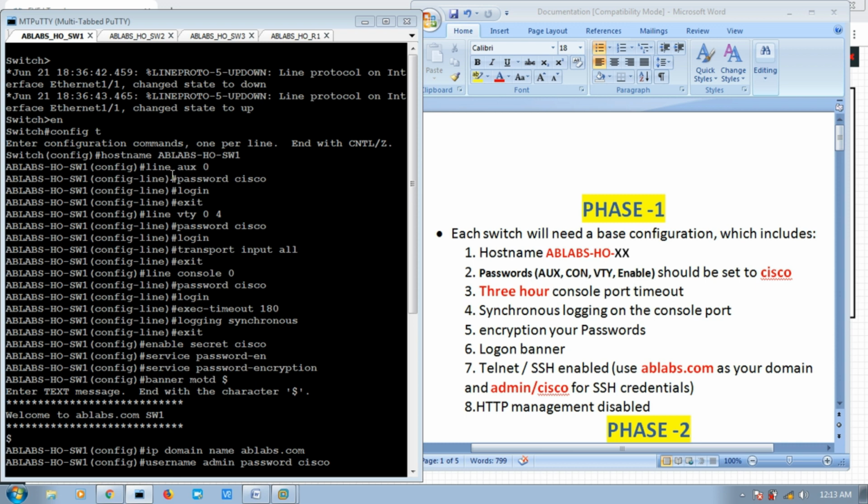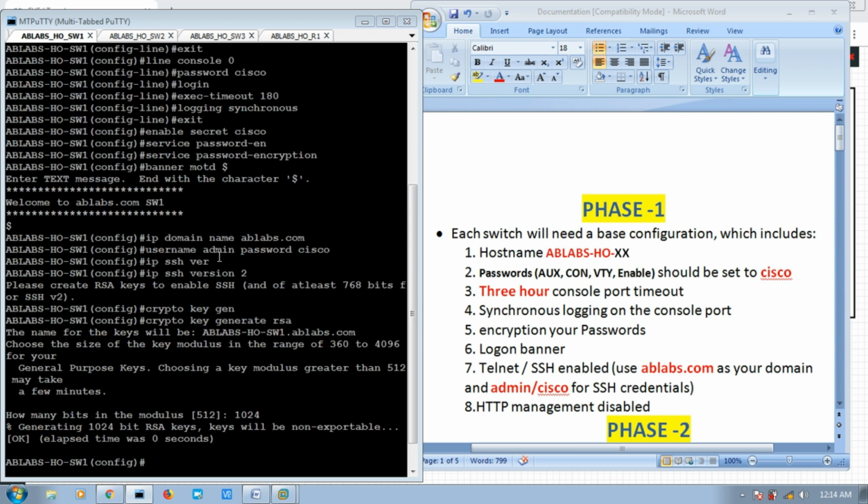We set the password of aux as you see here, line aux 0, and we set the password Cisco and then login. It's important. Now exit from here. Now we set the VTY password to enable Telnet. So line VTY 0 to 4, password is Cisco, and login. We have to input all, SSH as well as Telnet. So transport input all. Then we exit from here.